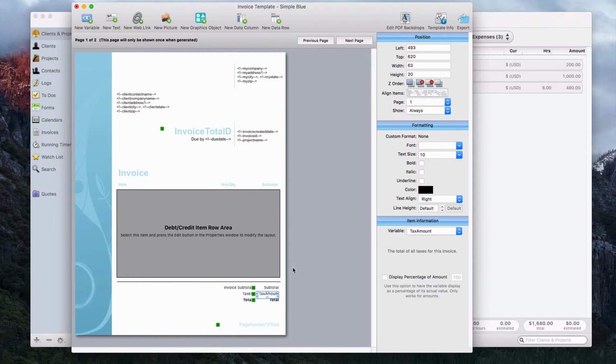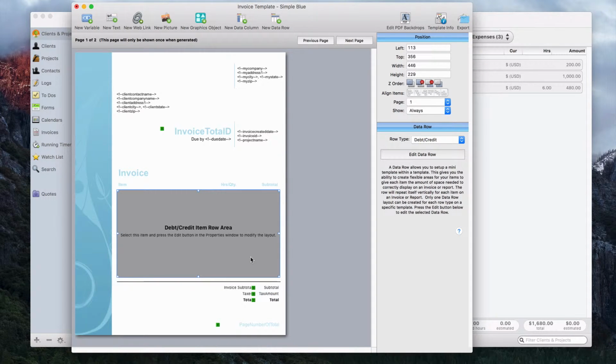If you want to show the taxes for each item, or if you want to show the items on the invoice with their taxes included, you would then want to edit the item row area.